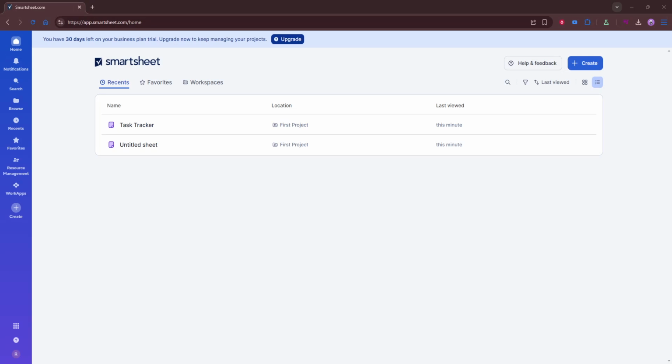In today's video, I'm going to teach you how to download an attachment from a Smartsheet row and confirm it's saved correctly. First, open Smartsheet in your web browser and head to the sheet that contains the attachments you need. If you work with multiple sheets, it helps to use the search bar or your recents to get there quickly.